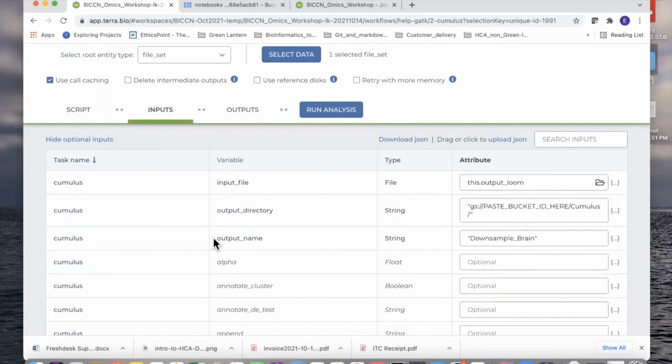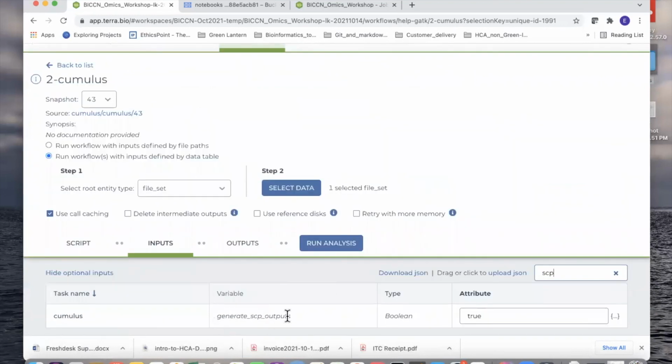You'll notice that there are only 3 required inputs, but we have some additional inputs set. For instance, we're going to be using the Louvain algorithm for clustering today. We've also chosen to generate outputs that are compatible with single cell portal because Terra and single cell portal can integrate, and it allows us to visualize our data, and we can pull that in directly from our Terra workspace. So Leyla is going to be giving you an example of single cell portal later, but I just wanted to show you this option to generate SCP outputs.